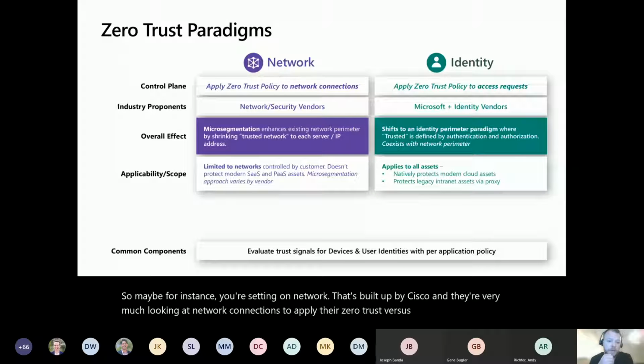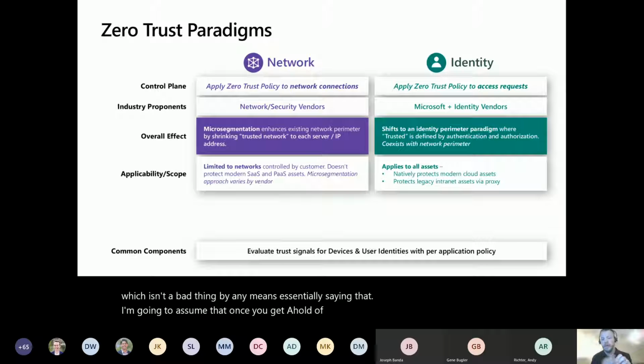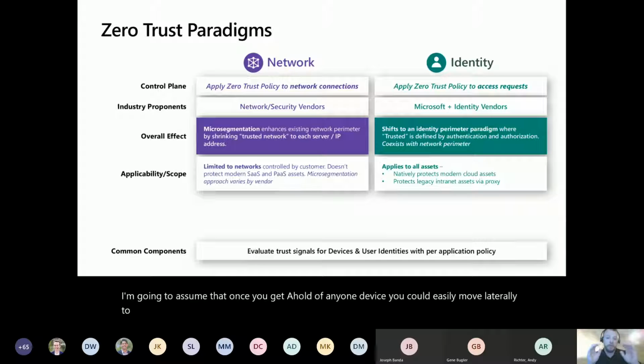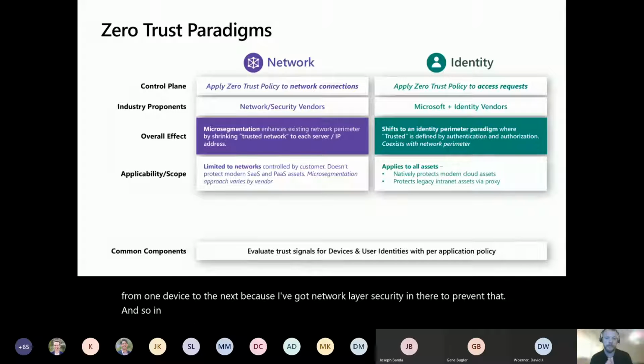So in essence, from a network standpoint, you're focused on microsegmentation, which isn't a bad thing by any means. Essentially saying that I'm going to assume that once you get a hold of any one device, you could easily move laterally to other devices. Therefore, what I'm going to do from a network standpoint is segment that network down as small as I can, so that if you get a hold of a particular device, you can't move from one device to the next, because I've got network layer security in there to prevent that. And so in many cases, you're limiting that all the way down to an IP, right? I know I'm oversimplifying, but we do that for the sake of time as much as anything.